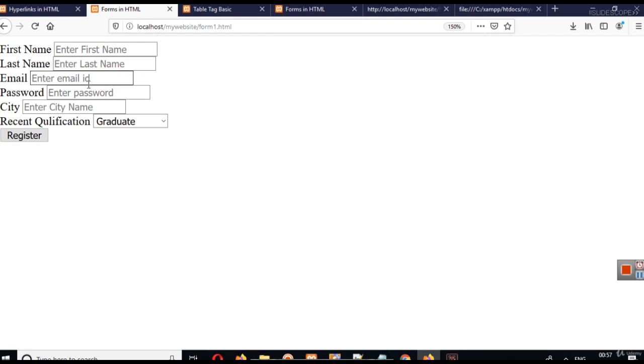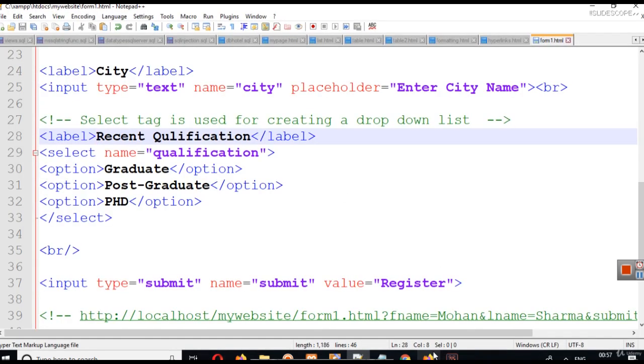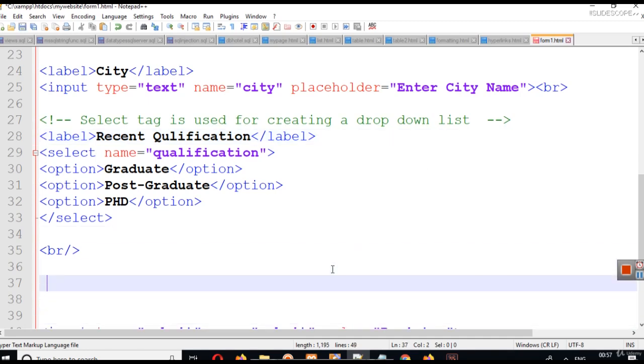We can use a table tag to adjust the design here. I will show you that option also, but in this part I will just show you the various types of input that are there in a form tag. Now you can see the use of select list here. After select list, I will show you another example.